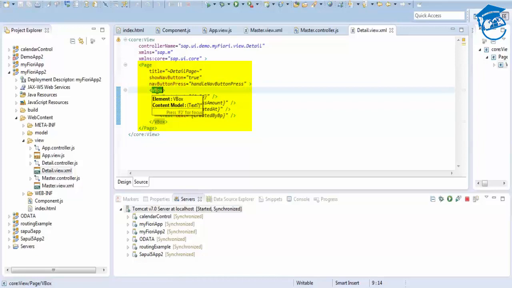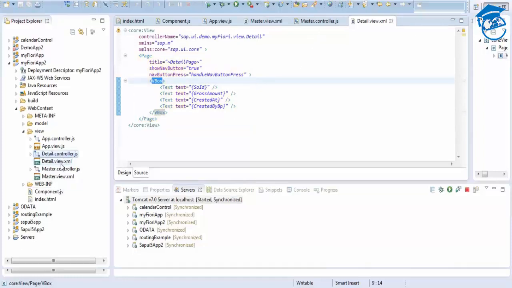Inside this we have taken a VBox, just displaying the text: SOID, gross amount, created by business partner, the sales order whoever created it, the business partner. And then it will go to a detail controller.